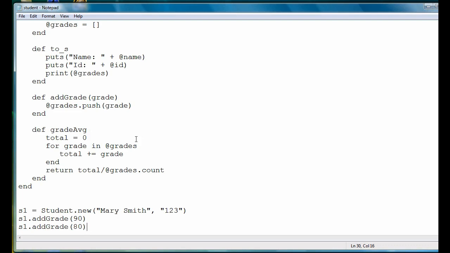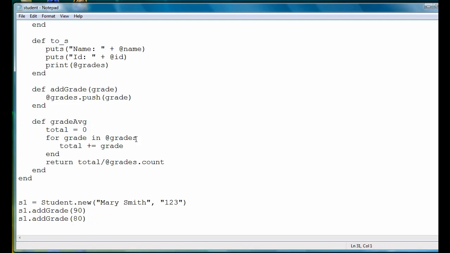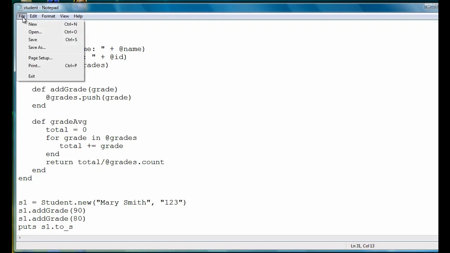After we created the new object S1, we also added two grades to the object so that in the grades array we now have a 90 and an 80. Now let's display the current state of the object with toString. And let's take a look at our program so far.